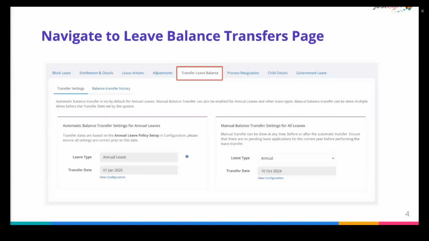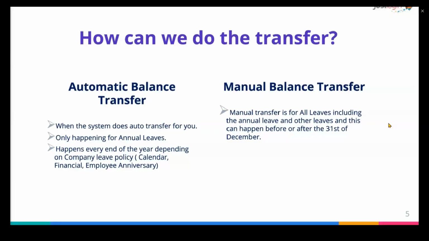So where can I find the leave balance transfer page? You can access this by clicking on the Leave module, navigating to the Administration menu, and selecting the Transfer Leave Balance tab.